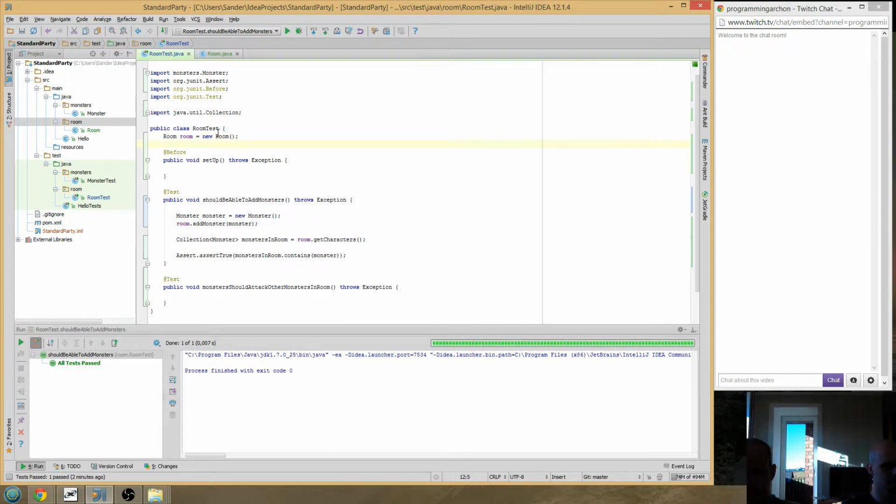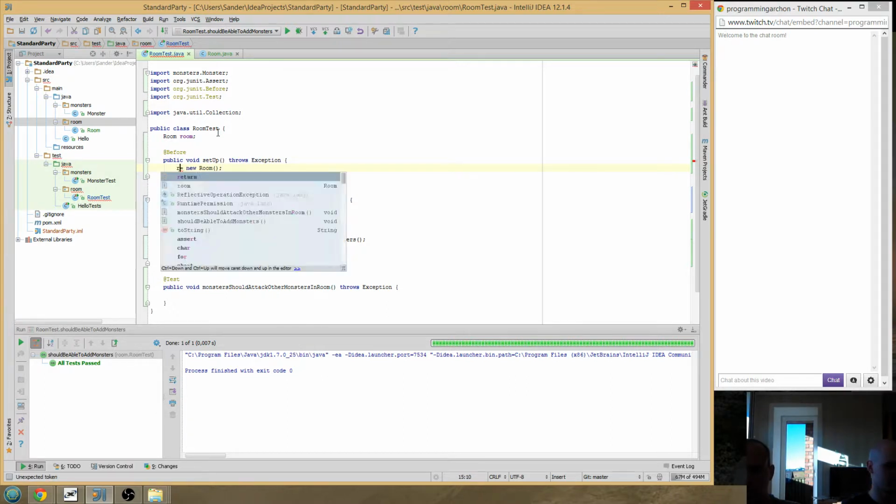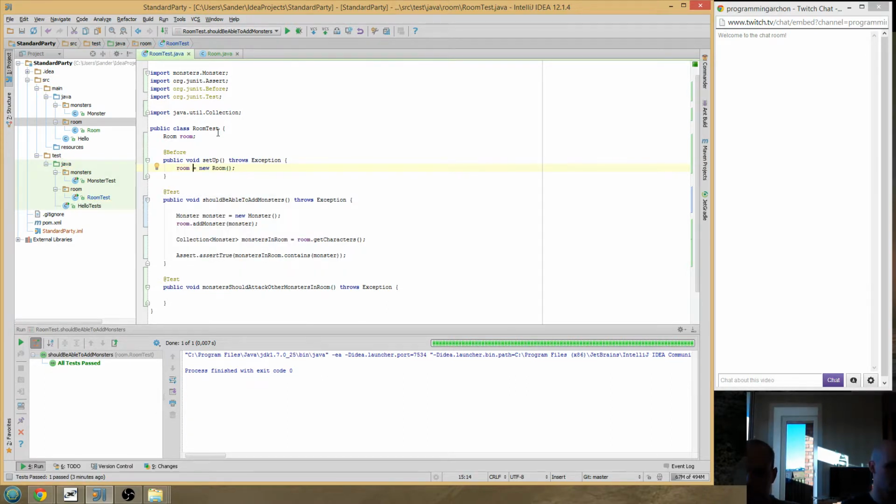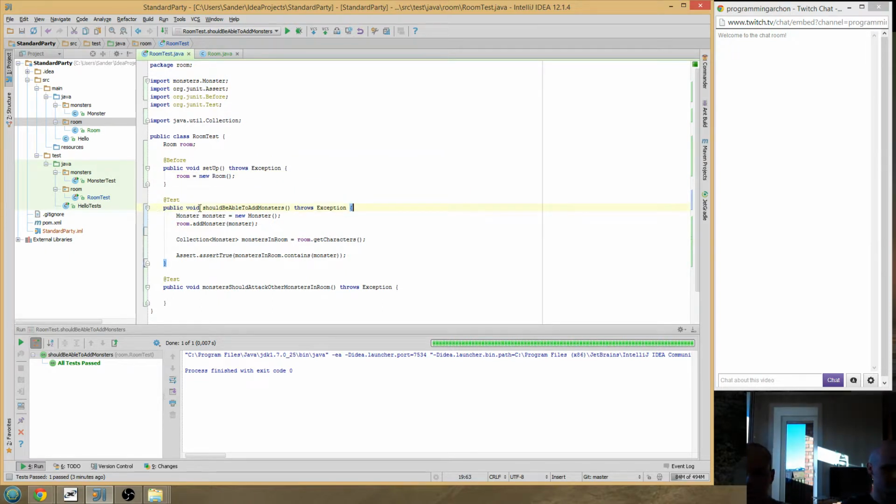Awesome progress. So this should still keep the old test running, right? Yes, it should. Run test. Yay, okay. So now instead of writing at the beginning of each test "room equals new Room", this is just called out over here, and in each of the tests we don't have to call it again.